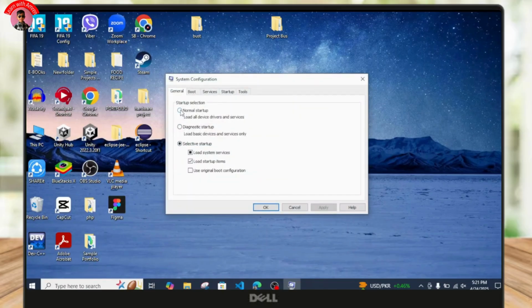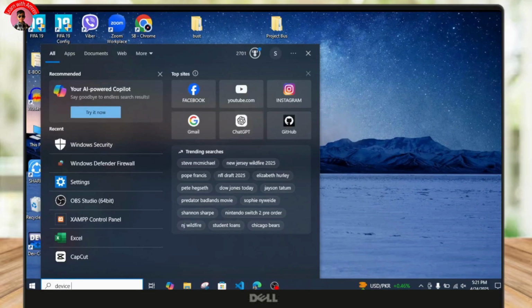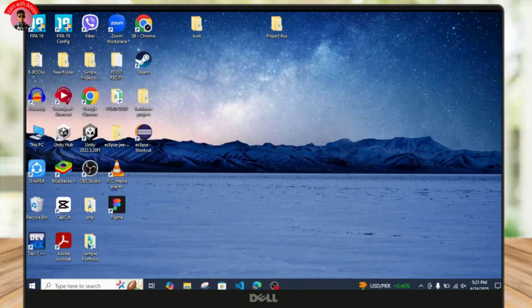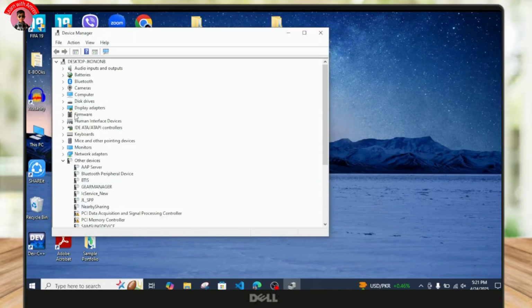Now all you have to do is select Normal startup instead of Selective startup, and simply hit Apply and hit OK. Once you do that, the second thing you can do is search for Device Manager and simply open it. Once you're inside here, head over to your Display adapters.